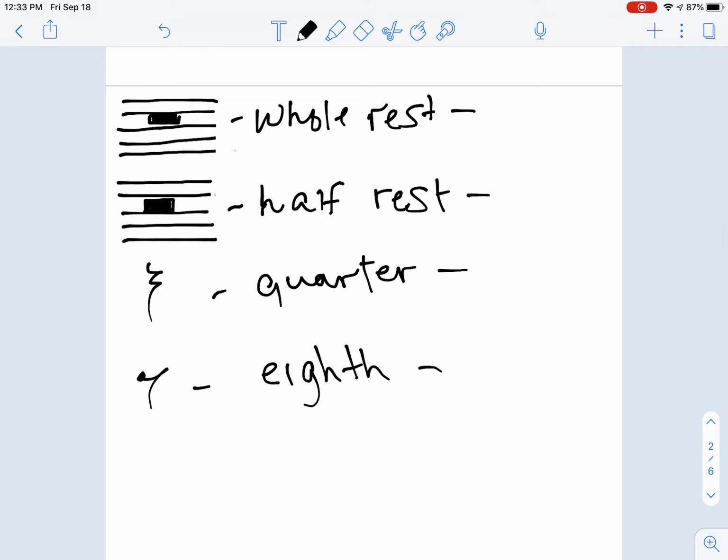You may see these, you may not see them, but we need to know how to write them and how to count them. This first one is a whole rest. You see that this black bar hangs below the line. Just like a whole note gets 4 beats of sound, a whole rest gets 4 beats of silence. Same thing for a half rest. You can see that it sits on top of the line, so it's above the line. The half rest, just like the half note, gets 2 beats, but of silence instead of sound.